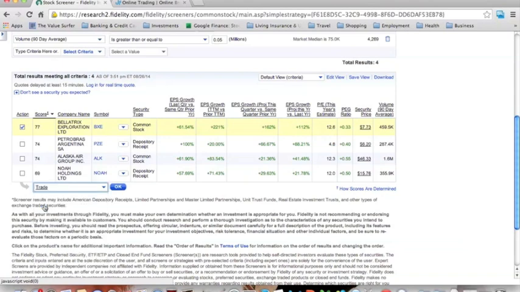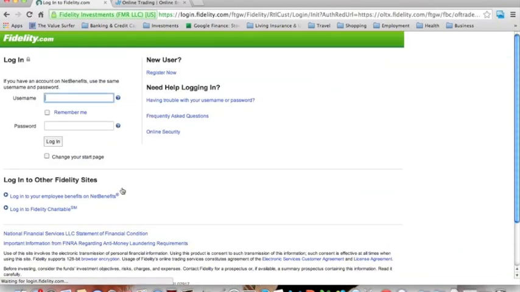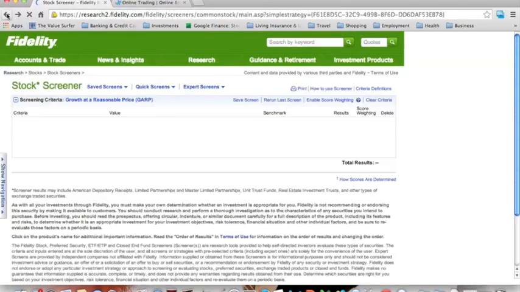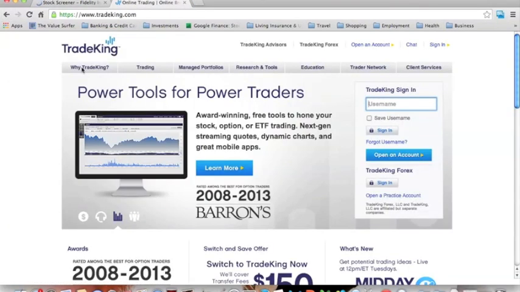Say you want to trade. This is what you do. You click, you trade, and then once you have your username and your password set up, you can log into your account. And depending on the amount of money you have in there and what you want to do, you can pick out how you want to trade.